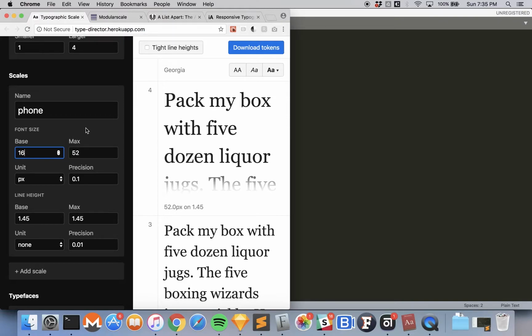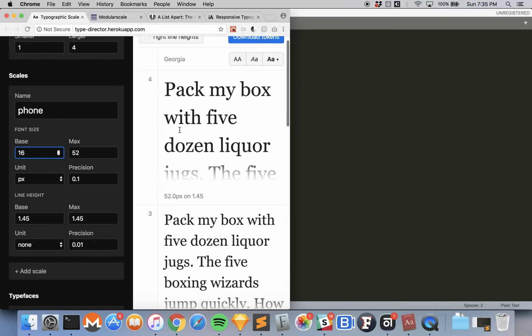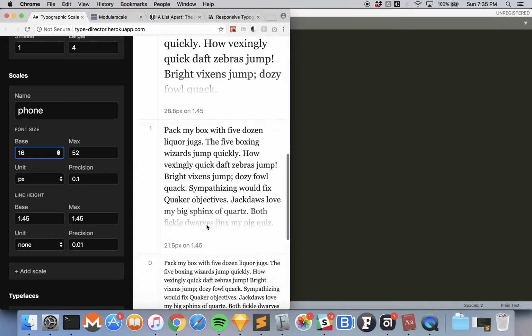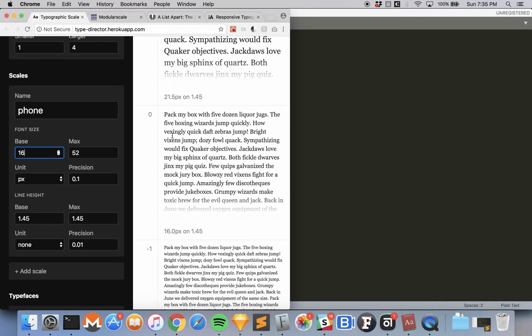All right? So the next thing I want to do is look at my line heights. I have a base line height right now of 1.45, and you can see at my base size, 1.45 is looking pretty good. That's a texture that I think looks pretty nice. It's easy to read, it's aesthetically appealing. I don't feel like there's too much drift happening between the text, and so it's an efficient use of space.